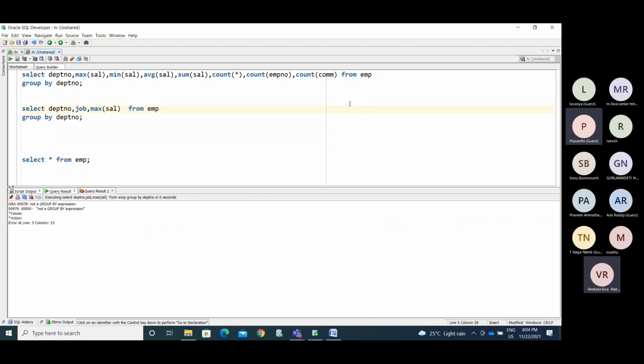Okay, we have other functions. These are all things we have. Now we'll see about the analytical functions. So what I said here: for the employees in a particular group, I need to display the whole employee details along with the aggregated value. In that case, I will go with the analytical functions.